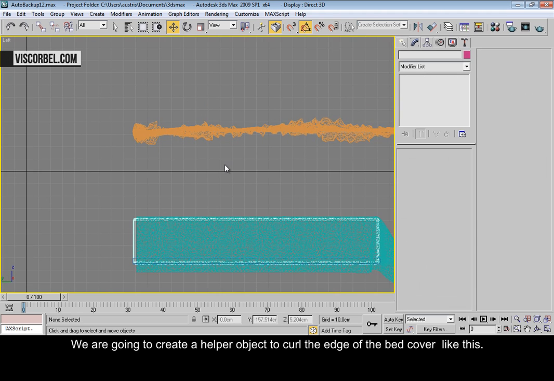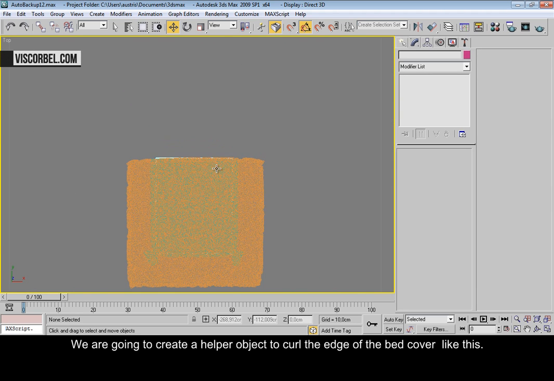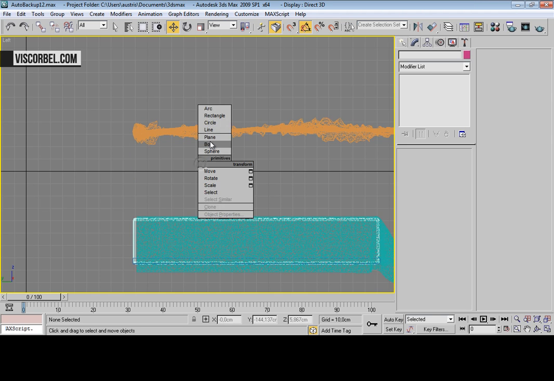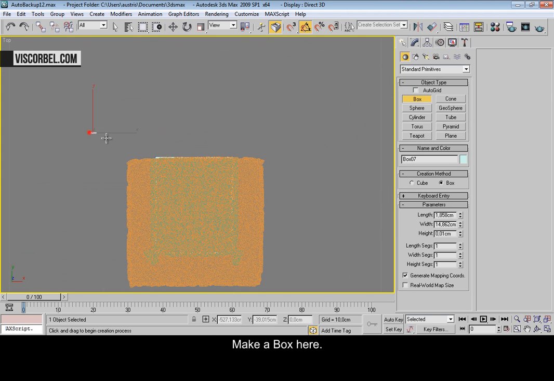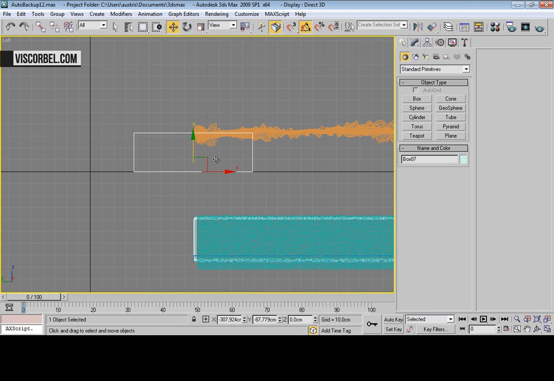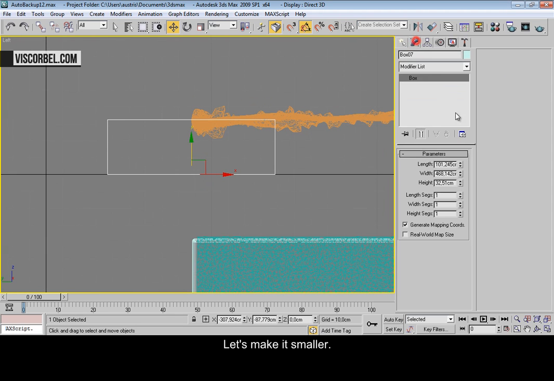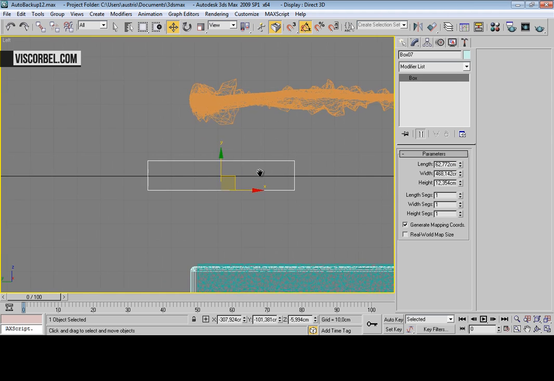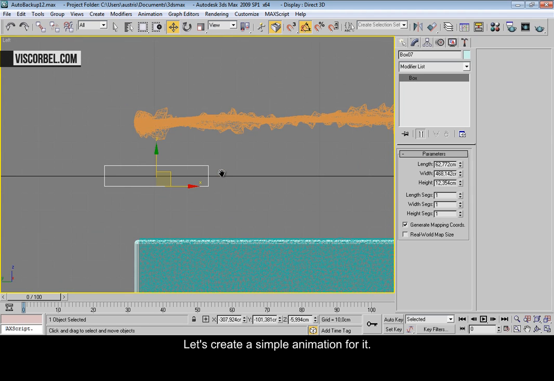We're going to create a helper object to curl this edge of the bed cover like this. Make a box here. Let's make it a little bit smaller, like this. And let's create a simple animation for it.